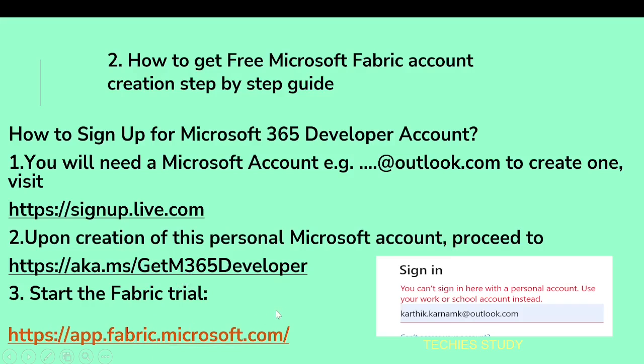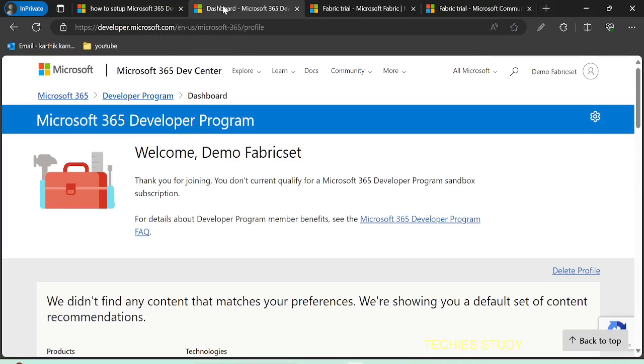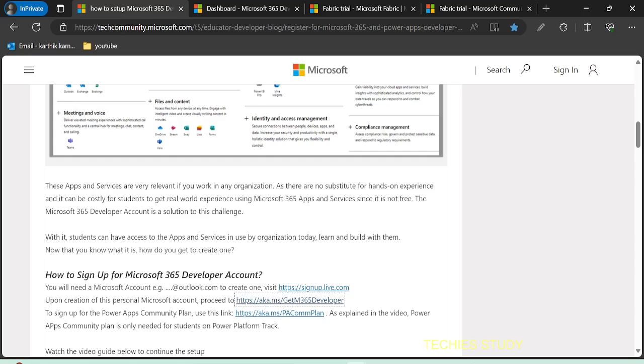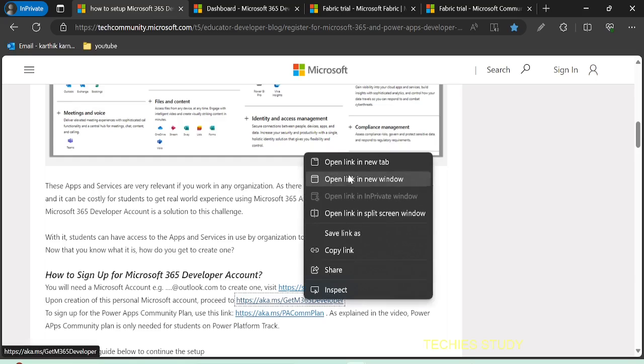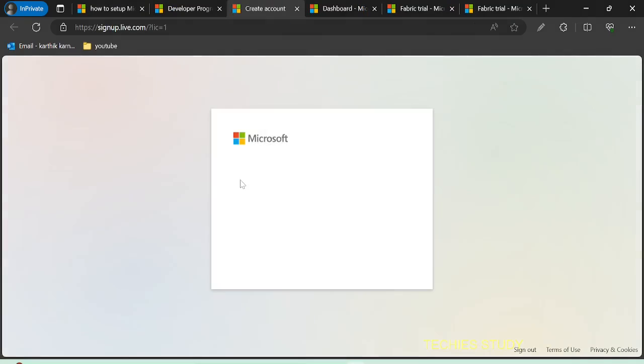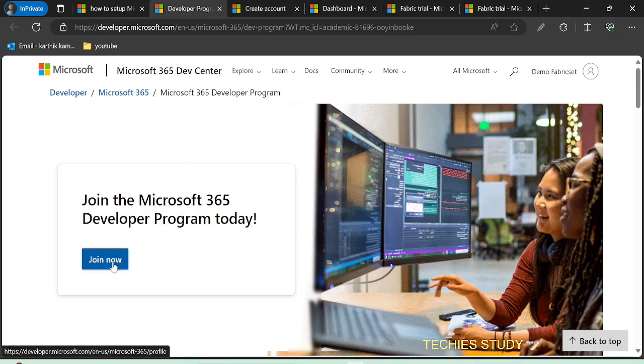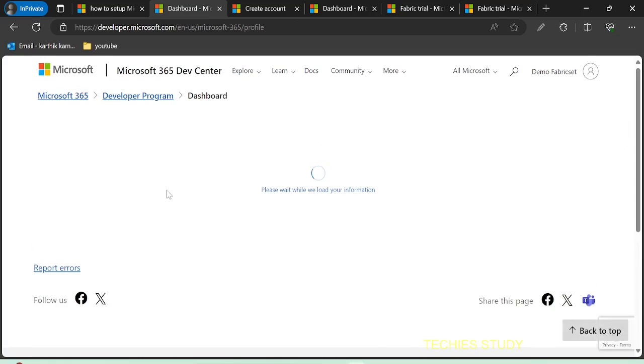Here, once we go to signup.live.com, we can create a new email account. Once that is done, we need to click join here. Once you join, you need to join with that program account.